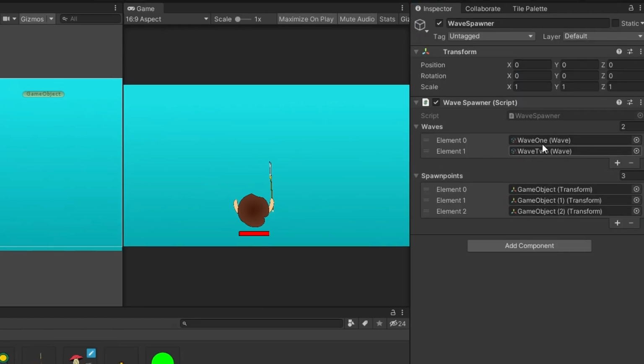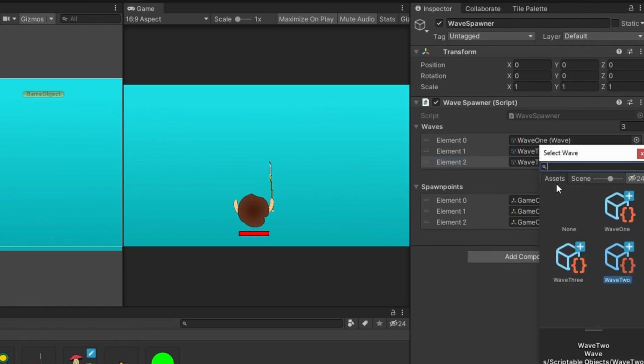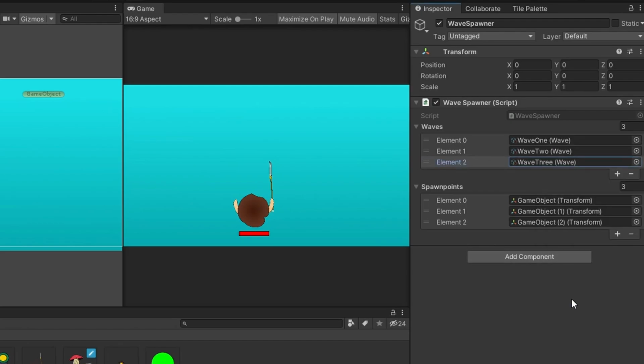Over here, our next step is for our waves, we will have to increase this. So I'll just hit the plus. That's all I did for the previous waves. Then if you click this little circle and make sure you're in the assets tab, I can just select wave 3 from here. So now wave 3 is added.